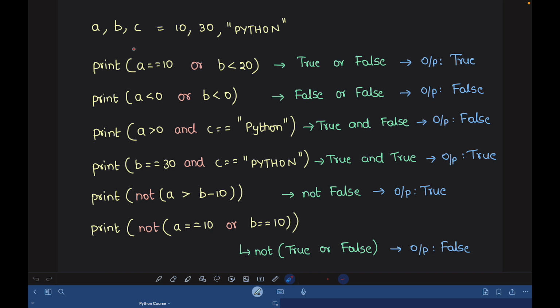Now let's see some of these examples. Here we have three variables A, B, C with values 10, 30, and a string Python. So when it comes to the first example, here we have A is equal to 10 or B less than 20. So these are the two operands and we have a logical OR operation between. So let's see the first condition. A equal to 10. Is it true? Yes, it is, right? So it will be true. Or B less than 20. Is B less than 20? No, it is false. So this will evaluate to false. So it will be true or false. One of the operands is true, right? So your result will be true.